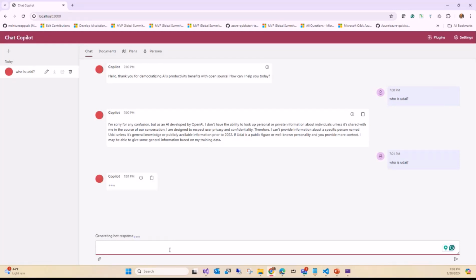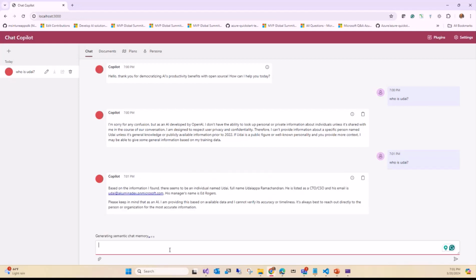Now it knows that I have some plugin turned on. It's going to query our plugin data based on the information I found, the individual name Udai. Now it knows who I am. How does it know who I am? It piped back to my backend system, took the data, sent it back to OpenAI, and found it.